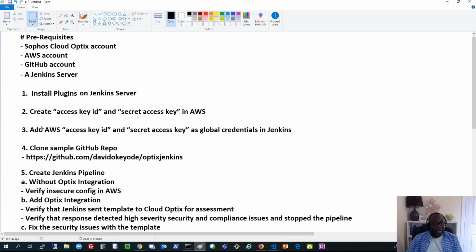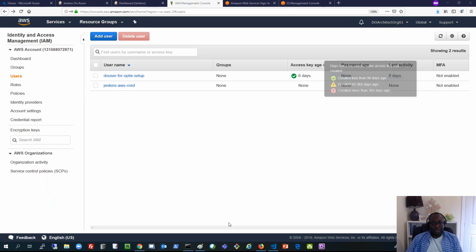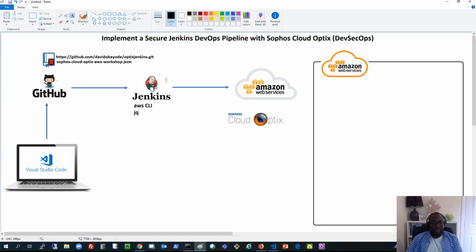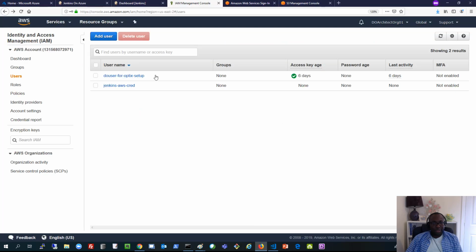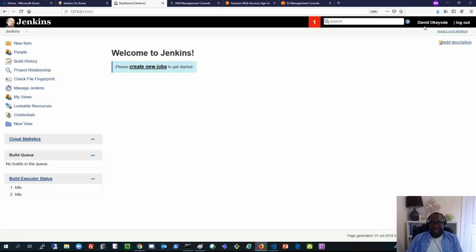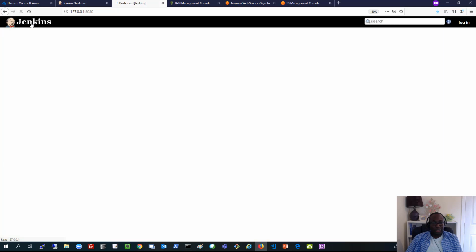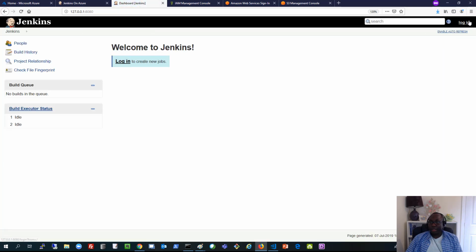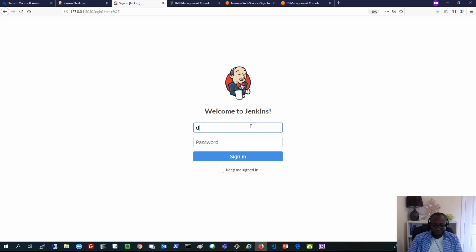So next step, I'll add the AWS Access Key ID and the secret access key as global credentials in Jenkins. So that's the next step to do. What I'll need to do is go back to Jenkins and add the credentials I just created into Jenkins so that I can make use of that. So to do that, I'll go to my Jenkins server, which I already have the tunnel open to, and I'll click on the dashboard to refresh that. I'll click on login to log into my Jenkins server.